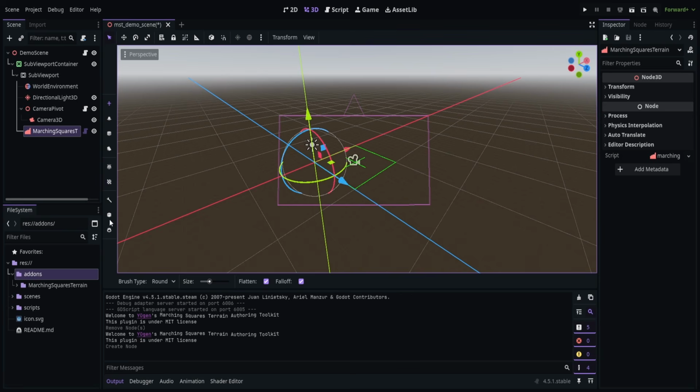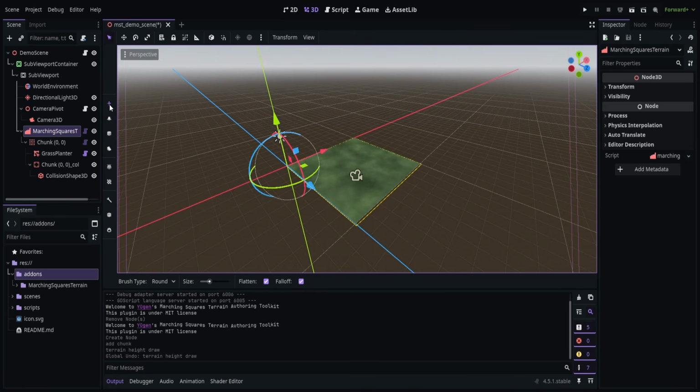This plugin uses chunks, and if you press this box looking icon, you can actually start adding chunks to the world. The first chunk you add can be anywhere in the world. However, once you've placed a chunk, you can only add chunks to the neighboring tiles. The first tool we can use to shape our terrain is the simple brush tool. This tool allows us to elevate or lower the terrain.